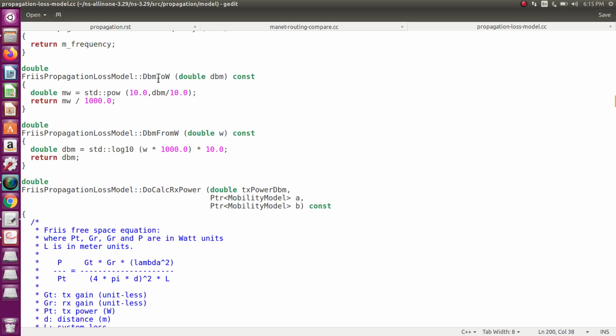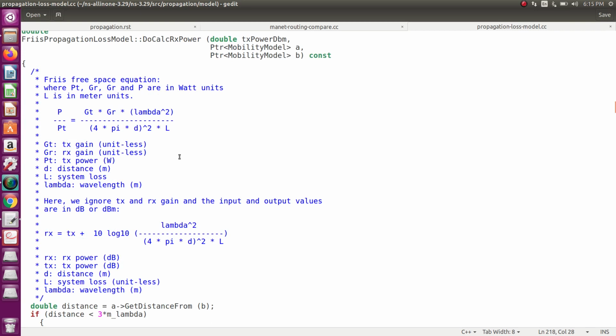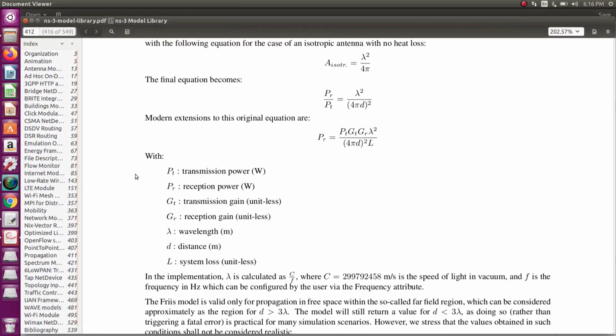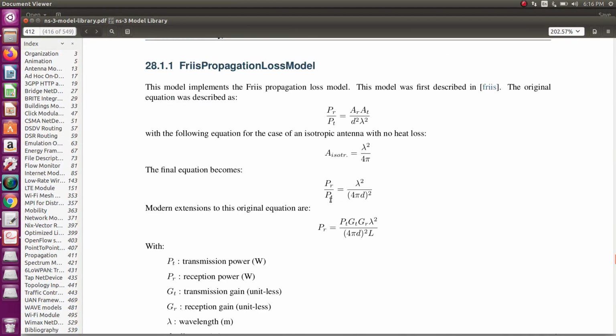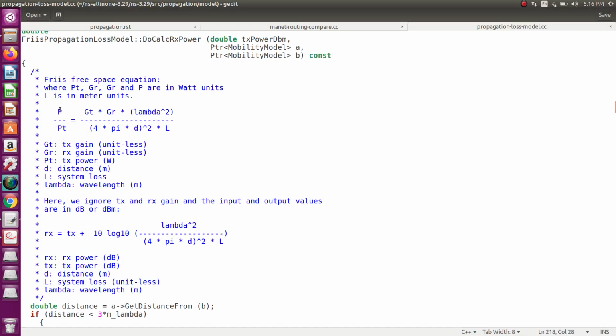Then this is a function for dBm to watts, that is decibel into watts. And this is a function for decibel from watts. Then this is the basic equation for the Friis propagation model, which we already discussed in the NS3 model library manual. Here the equation is: received power equals transmission power, times gain, times lambda square, divided by 4 pi d whole square into L.